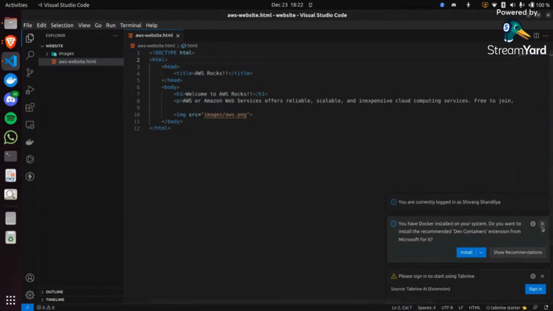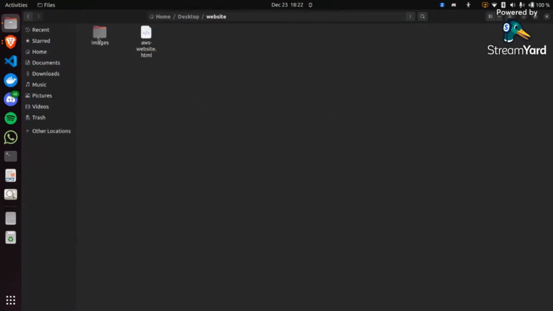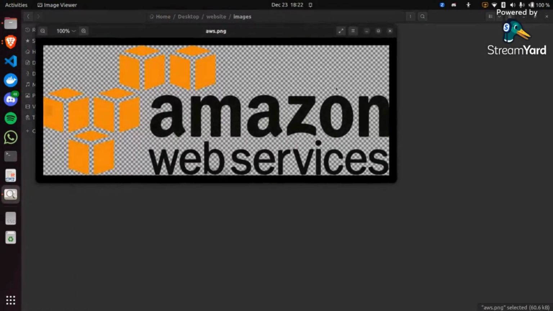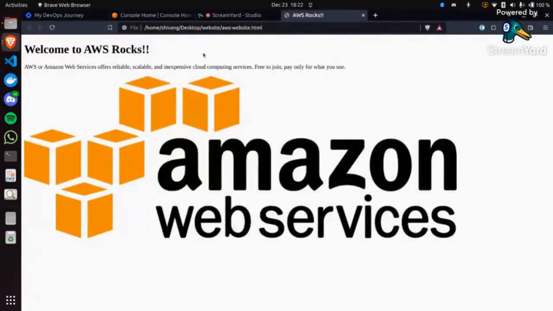All it has is a paragraph saying what AWS really is and an image. I can show you the image also. Then we have this beautiful AWS image with no background. So that is our website. To show you how it looks locally, here it is. Right now it is showing my local destination. So we need to statically host this on AWS using AWS S3.